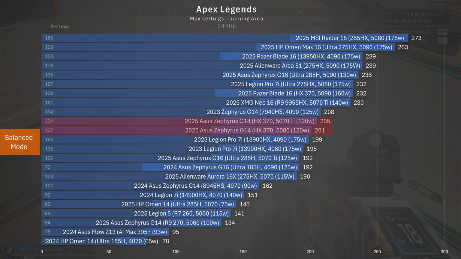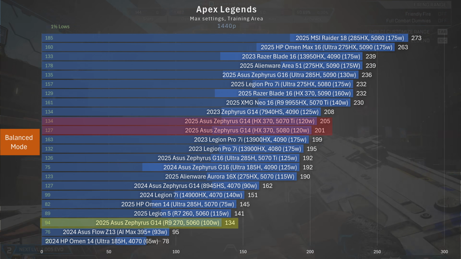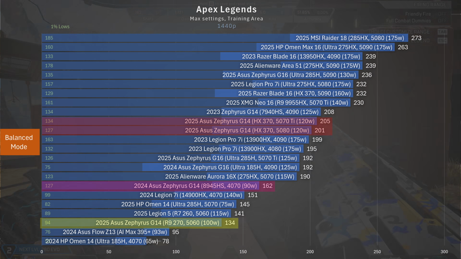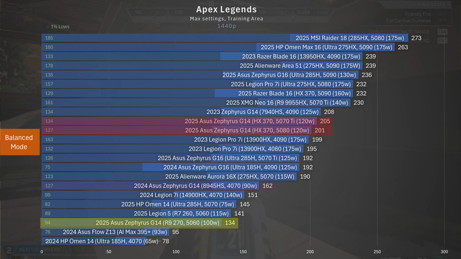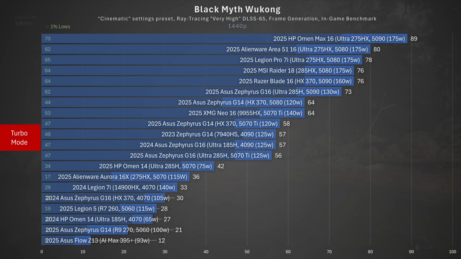But if we're instead in balance mode, we're hitting a little over 200 FPS on the 5080 and 5070 Ti, and about 134 on the 5060. You can see the RTX 4070 G14s are scoring a little higher here when typically they shouldn't be. So, I mean, that could just be some model to model variance or silicon lottery, honestly, or just driver updates, game updates over time.